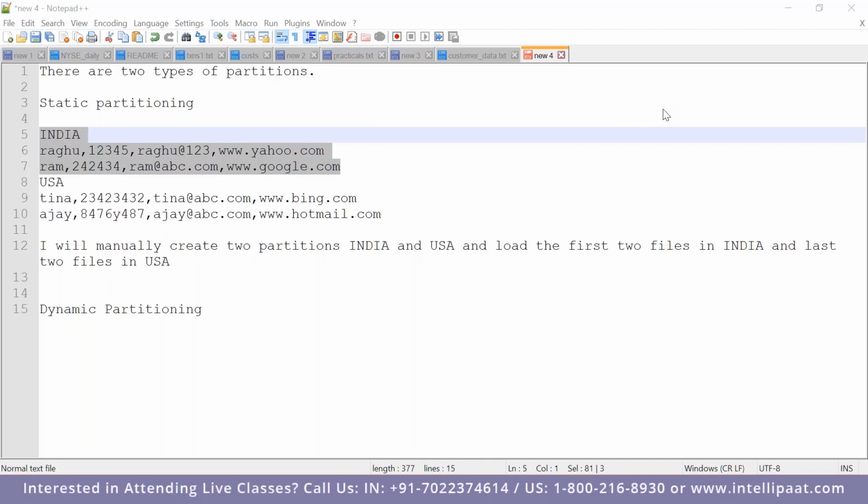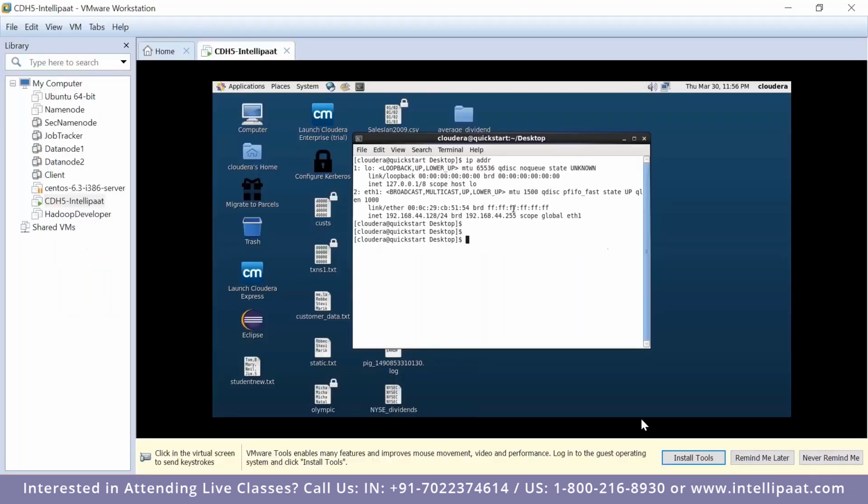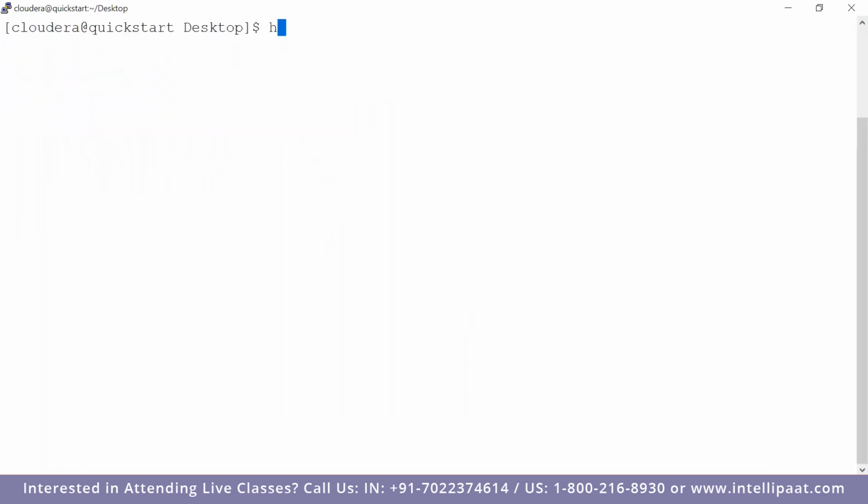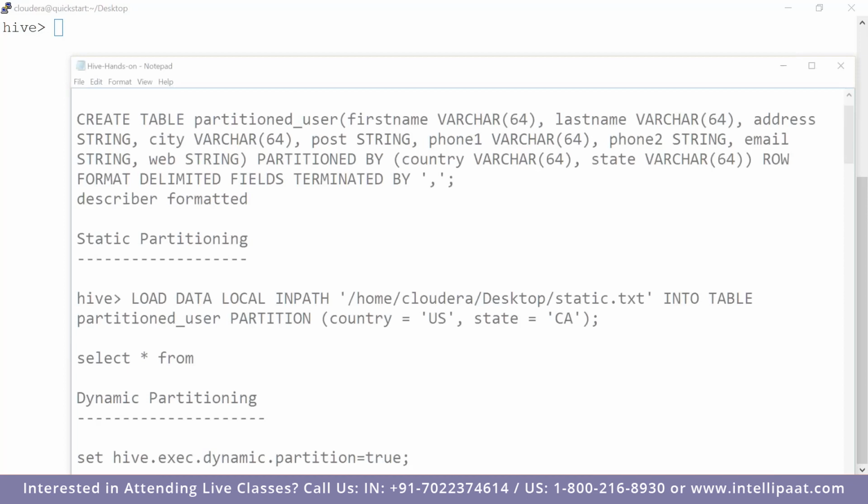Now I will show you partitioning. That will be the best way to do this. So what I'm going to do is connect to the VM first. Then let's see how partitioning is done. I'm going to launch Hive first. And we have the data. I just showed you the data, right? So the first thing I'm going to do is demonstrate static partitioning right now. Show databases.